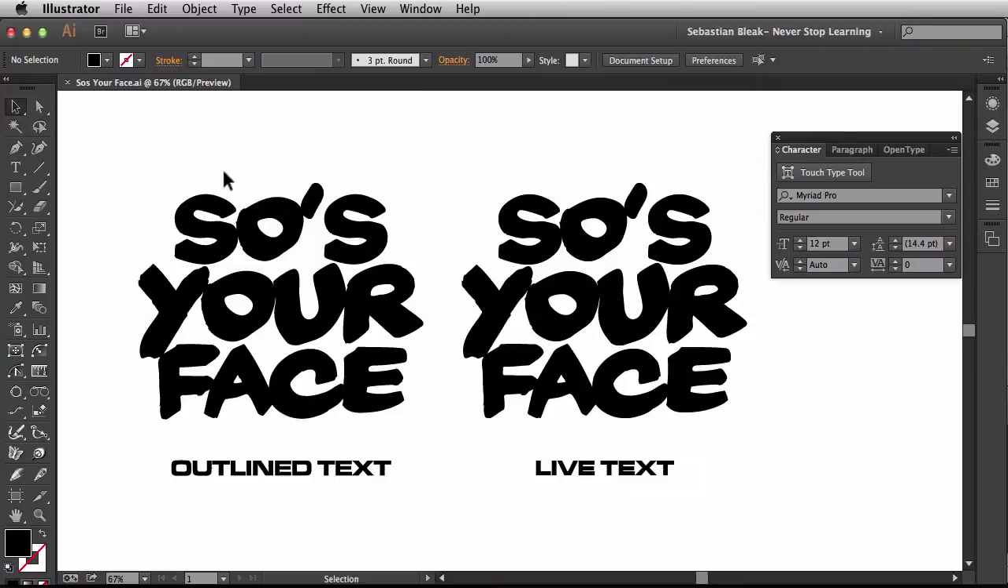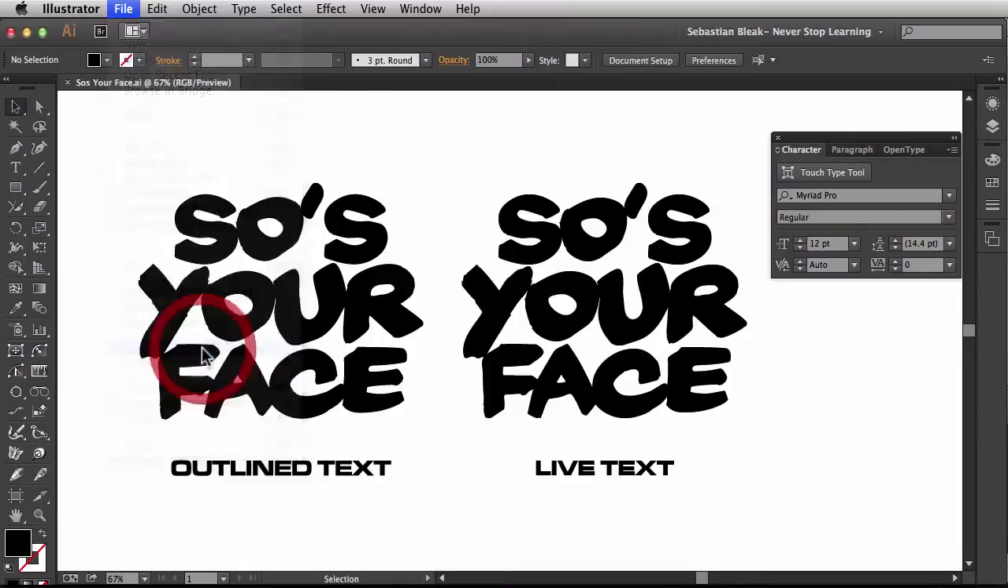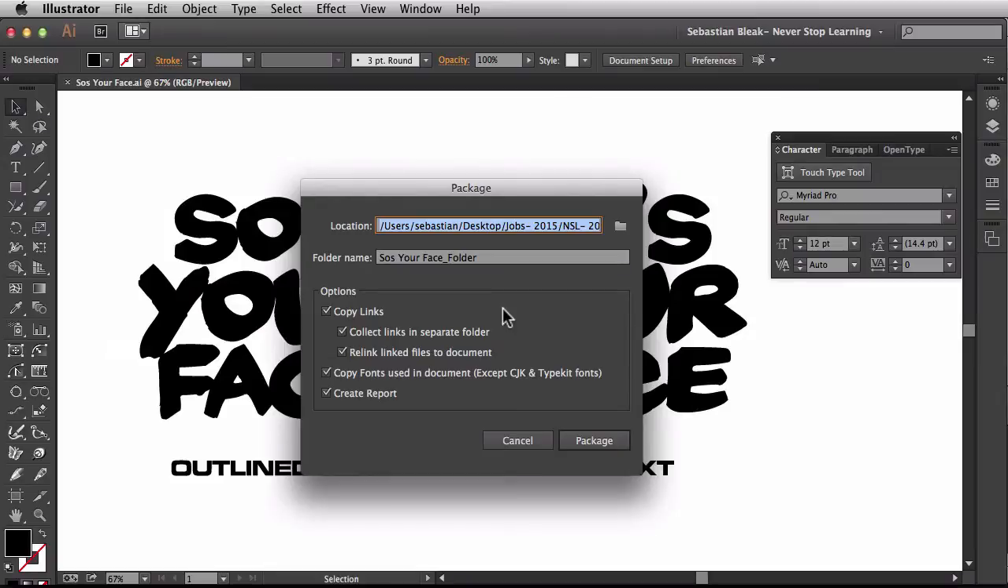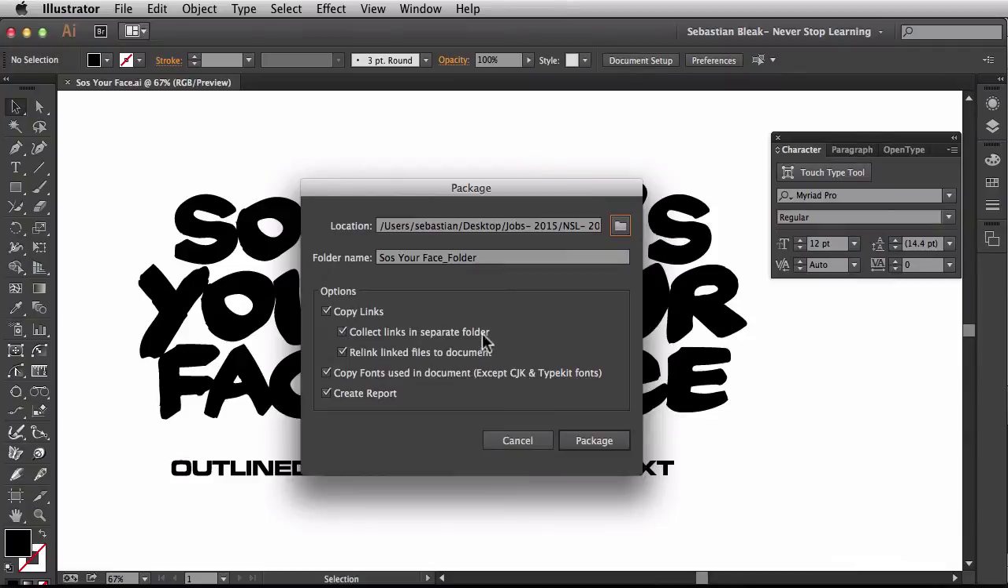Let's come over here to the file menu and scroll down till we find package. We also have a keyboard shortcut of Command Shift Option P. Clicking on that is going to launch the package feature. Over here at the top, it shows the location where we're going to save this new package. Over here on the left, if you click on the folder, you could choose a new location for that package. I'm going to hit cancel to get out of this.